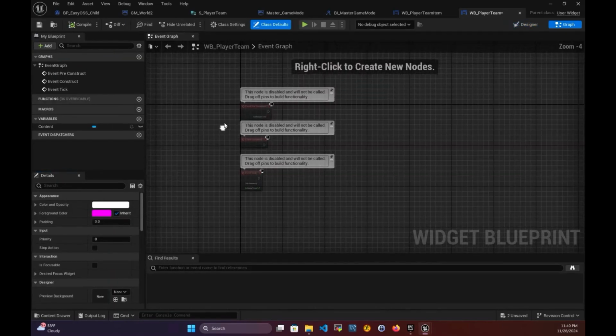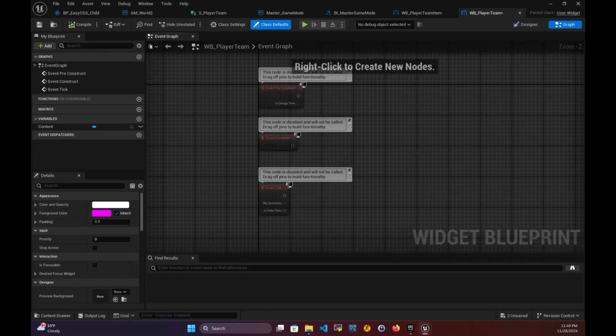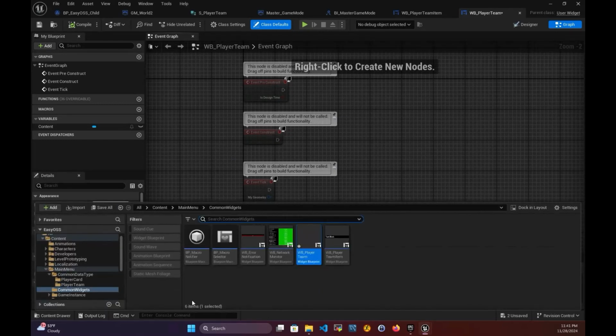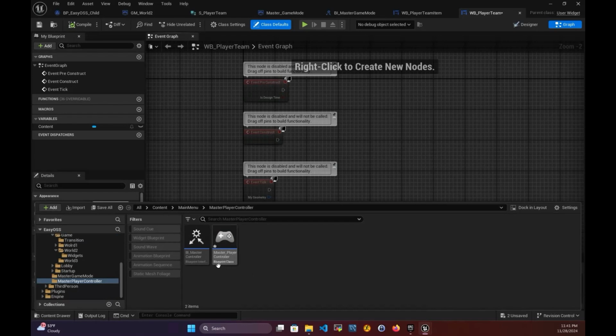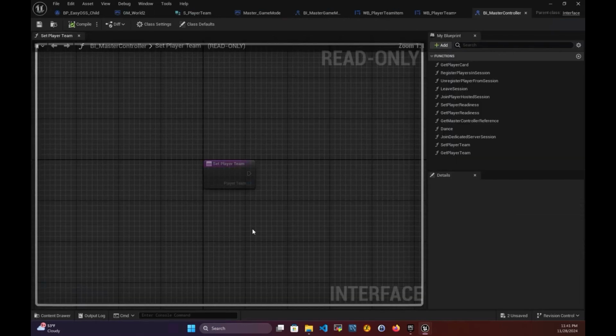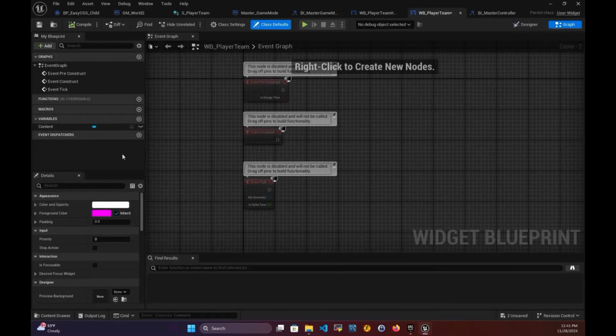To ask the server to return the team to the player, we must go through the player controller of the player, which by its role will call the game mode to obtain the team of a client. So go to the master player controller interface and add a function that is used to return the team to the client from the server.